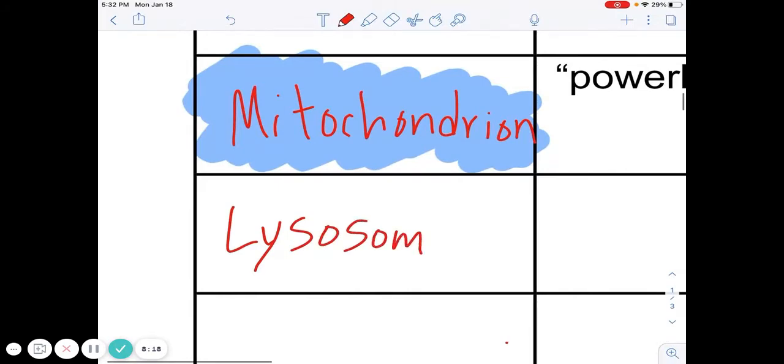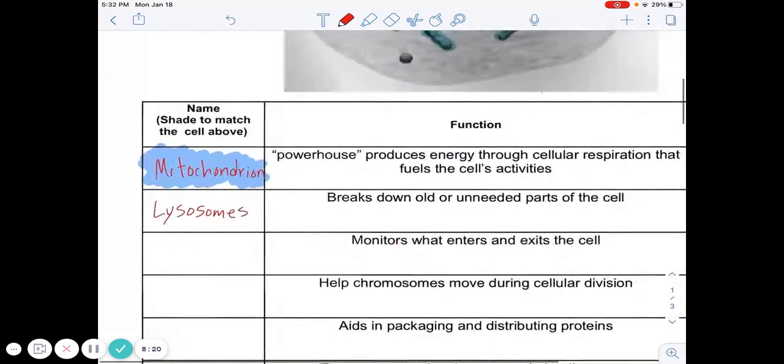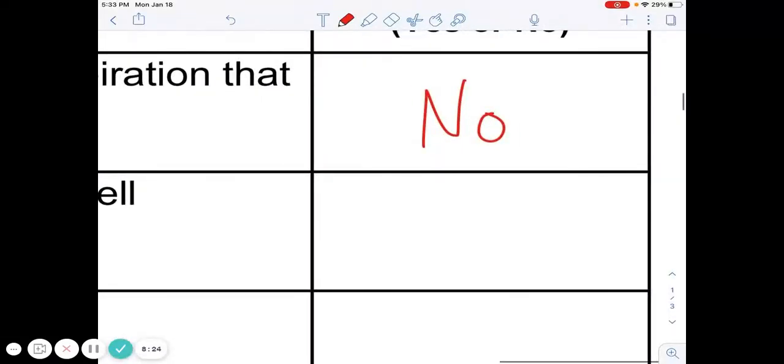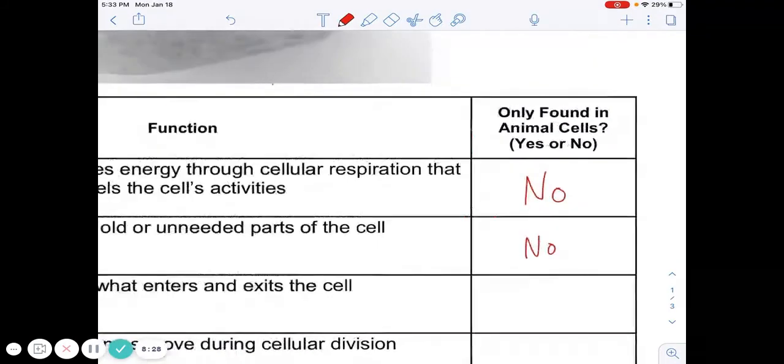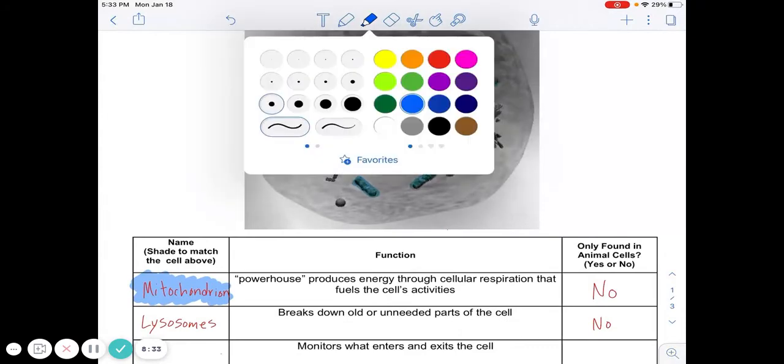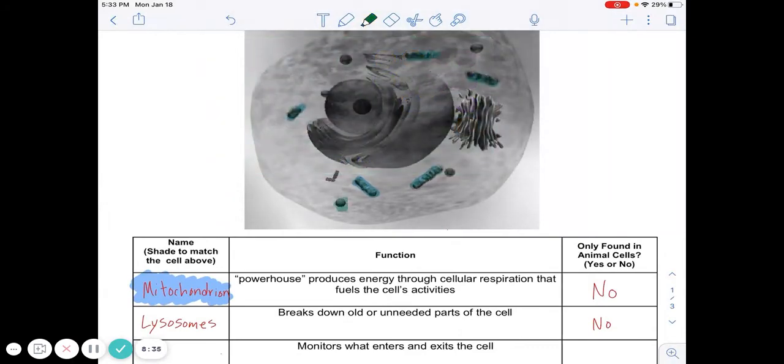Fill in the name, lysosomes. They are more common in animal cells, but they can be found in plant cells. I think you'll see later on the app. And then we got to color them green. So switch that over. And we're done with those 2.